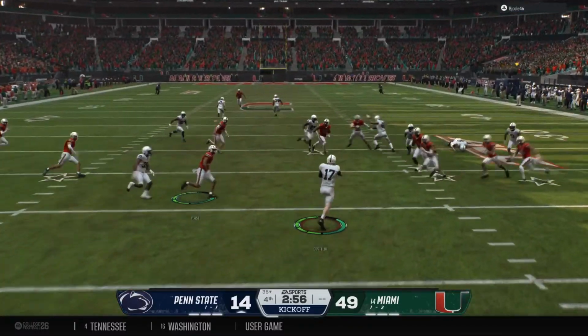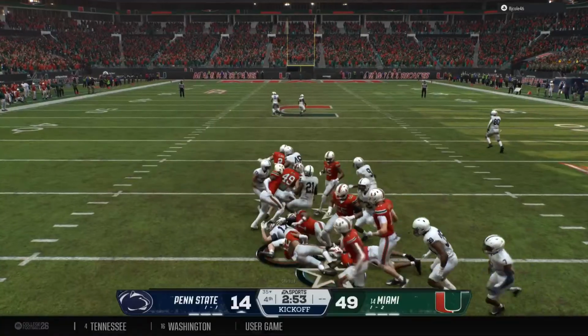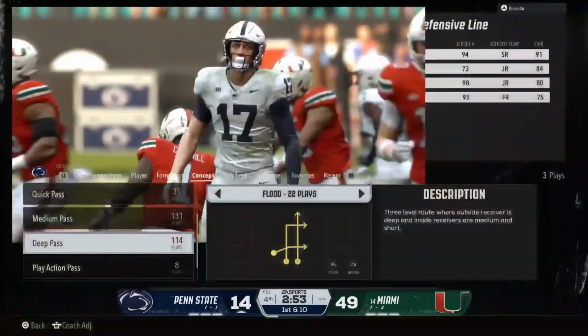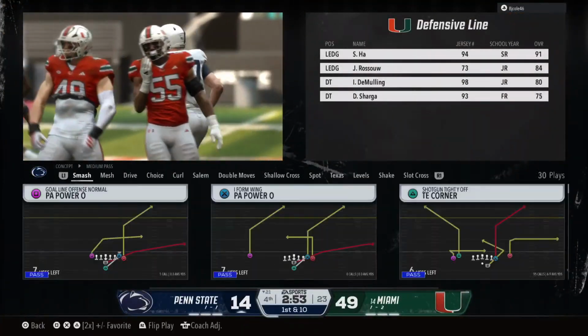Here he comes from inside his own 5. Not a lot of space to be found. Good hustle by the coverage team, and they stop him at the 21.